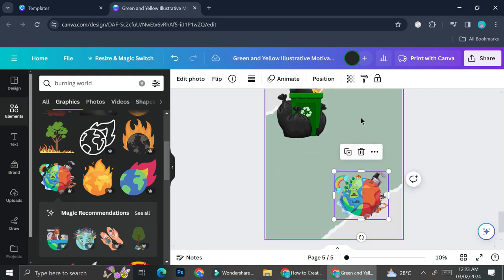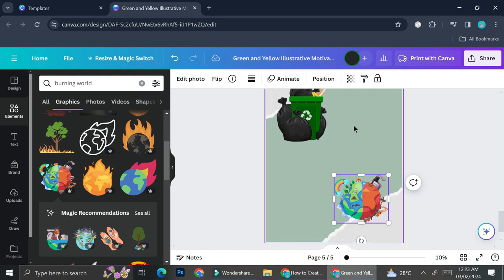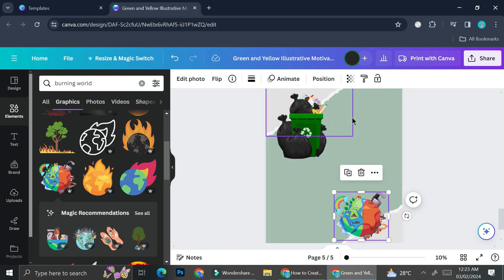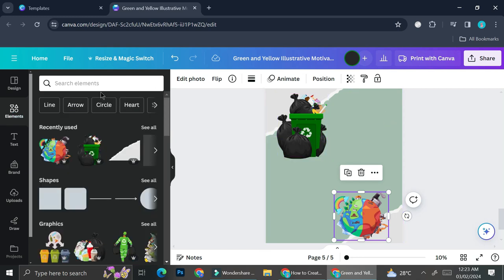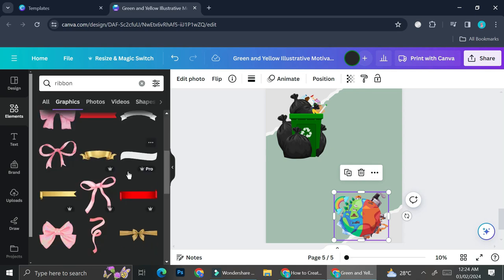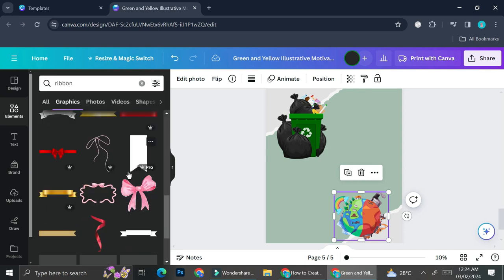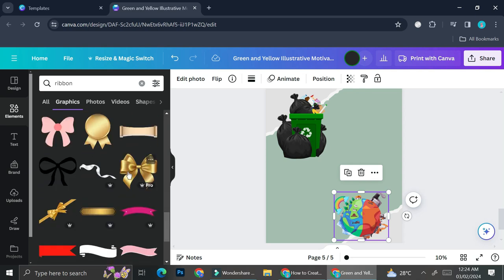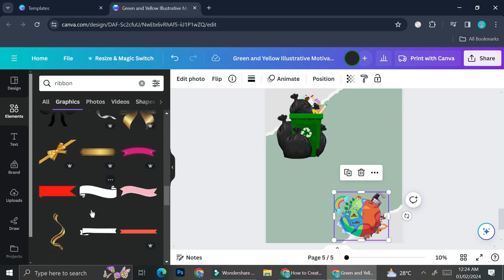Now I'm going to add some wording, but to make it seem like it actually has a place instead of just randomly appearing out of nowhere, I'm going to create some sort of background for my text. So I'm going to go back to the elements, and then let's say I'm going to try to find a ribbon. Alright, so I see some, and I'm just going to scroll down a little bit to find some ribbons that I feel are suitable for my poster.